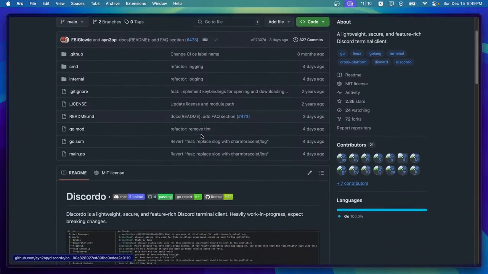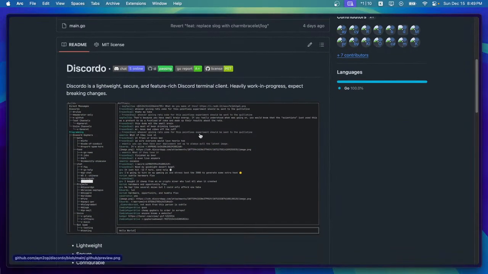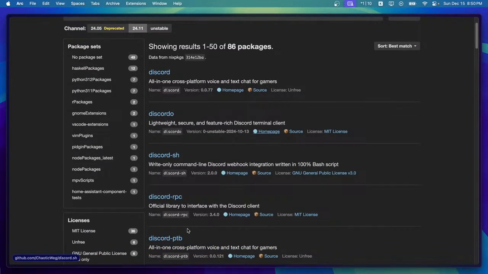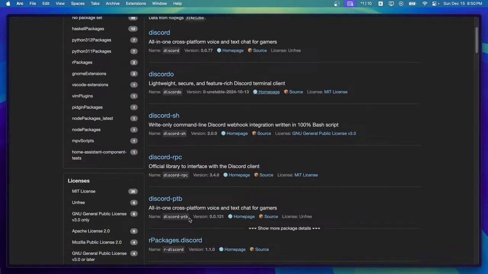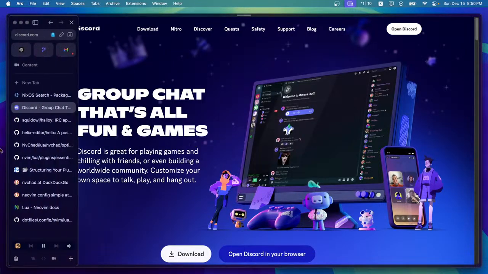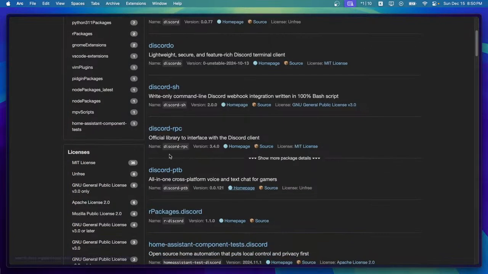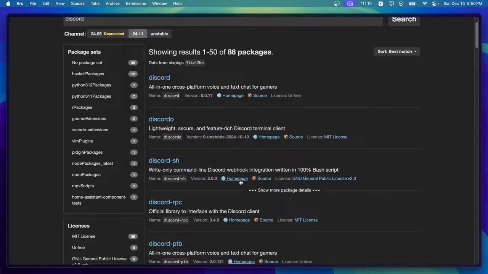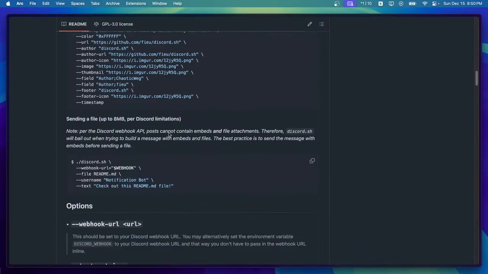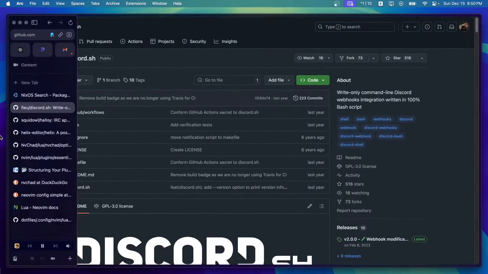I think I'm thinking of the one you have right now. Yeah, Discord. Oh, there's a couple more, I think. Write only command line Discord thing, Discord RPC. All-in-one cross-platform voice and text chat for gamers. What is this? Oh, it's just a different one. Okay. Discord SH. Yeah, it's just for writing.